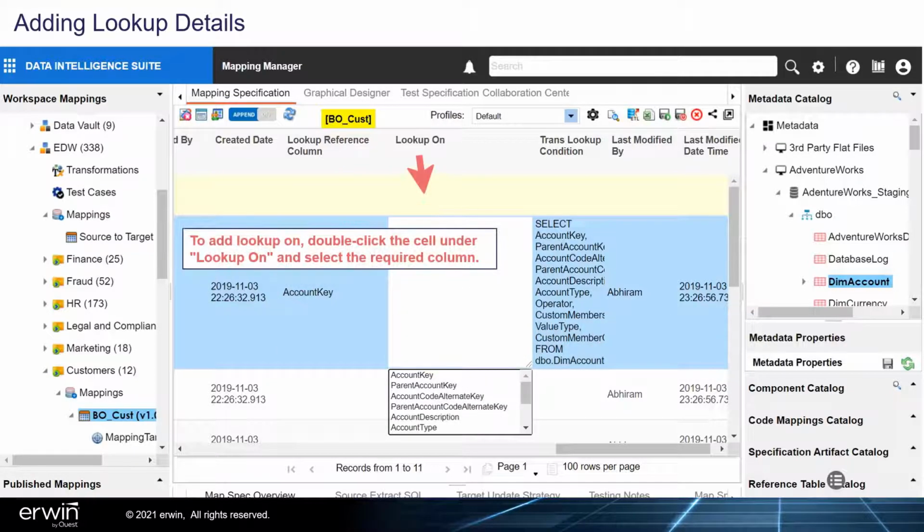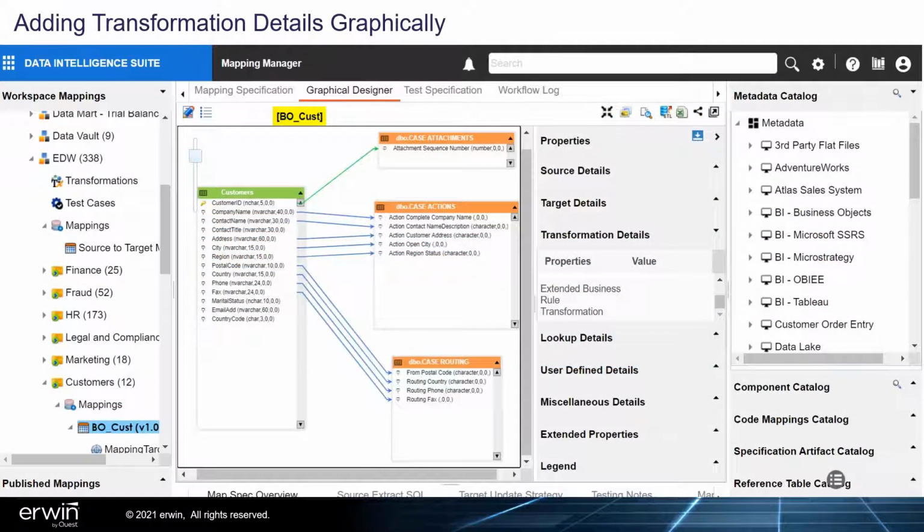To add Lookup On, double-click the cell under Lookup On and select the required column. Click on Save. Adding transformation details graphically.